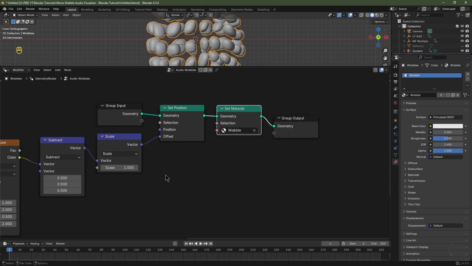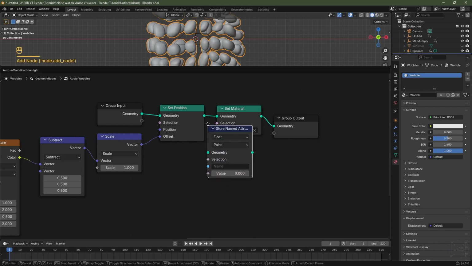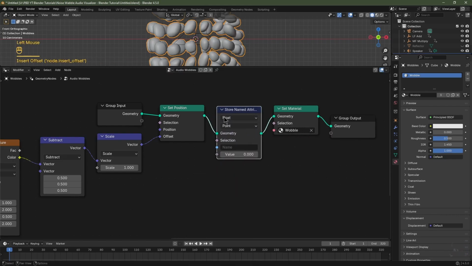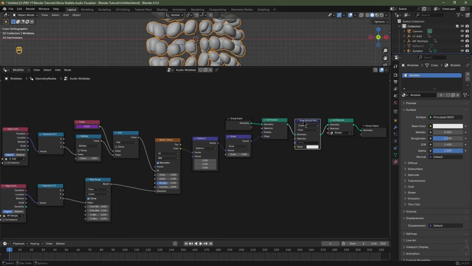I want to extract a couple of attributes which I can bring into the shader editor. So I'll hit Shift A and search for store, and I'll select store named attribute, and pop that in between the set position node and the set material node. I'm going to change it from float to color. And the attribute I want to capture will be from this low frequency add function. So if you remember, the low frequency add function accumulated over time, and that will be perfect for driving a hue factor. So I'm going to take this value socket here and connect this into the value socket of the store named attribute.